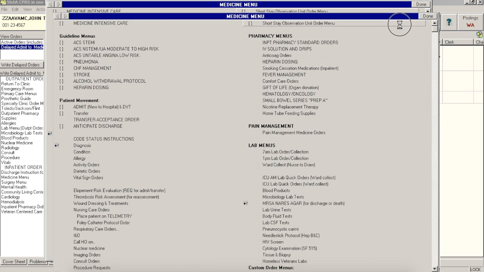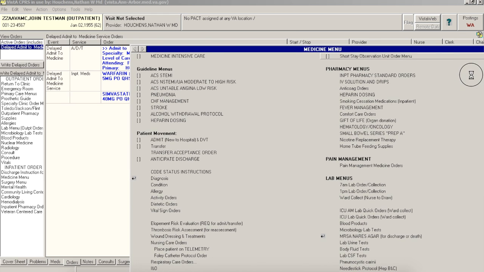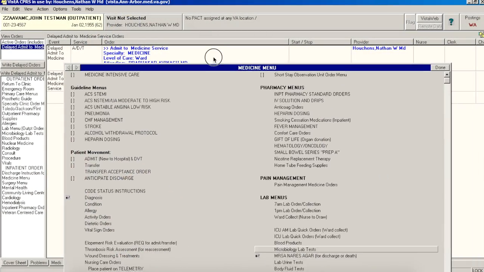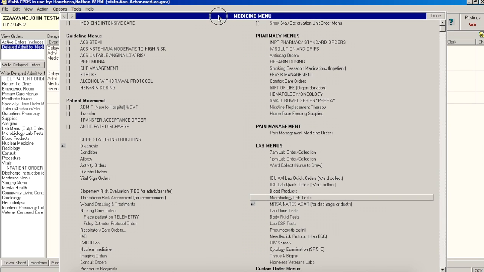Notice the View Orders page now contains two groups, the active orders and your delayed orders. You can toggle back and forth between these two sets of orders by selecting either title. Since we're entering delayed orders, let's place a few more we'd like to see enacted at the time of the patient's admission. CPRS will automatically display the medicine menu, which can be used to generate the rest of your admission orders, including things such as DVT, code status, diagnosis, allergy orders, etc.